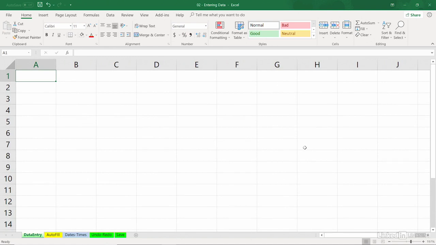I can either click on A2 or use the arrow keys to make that cell become the active one. I type sales. Notice it's on the left-hand side of the cell. That's what happens automatically in Excel unless you're typing values. I press enter. I could press tab to move to the right. I can press any of the arrow keys.